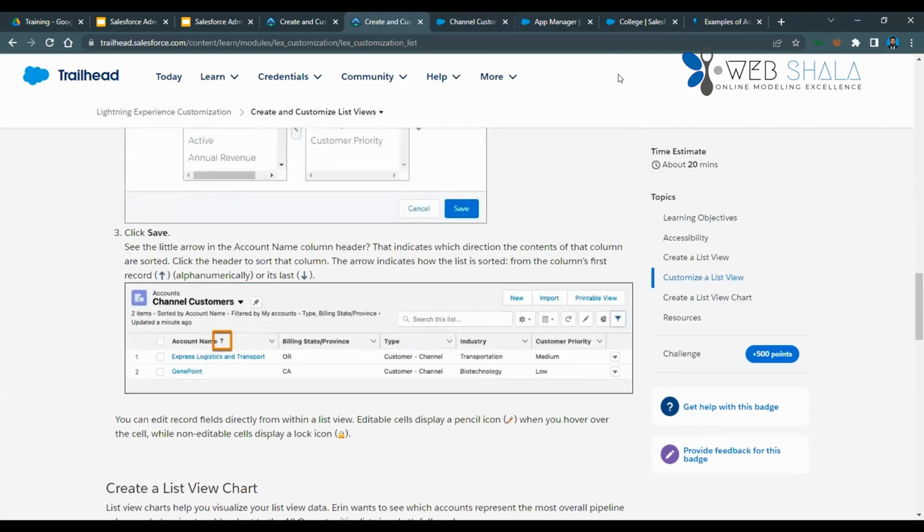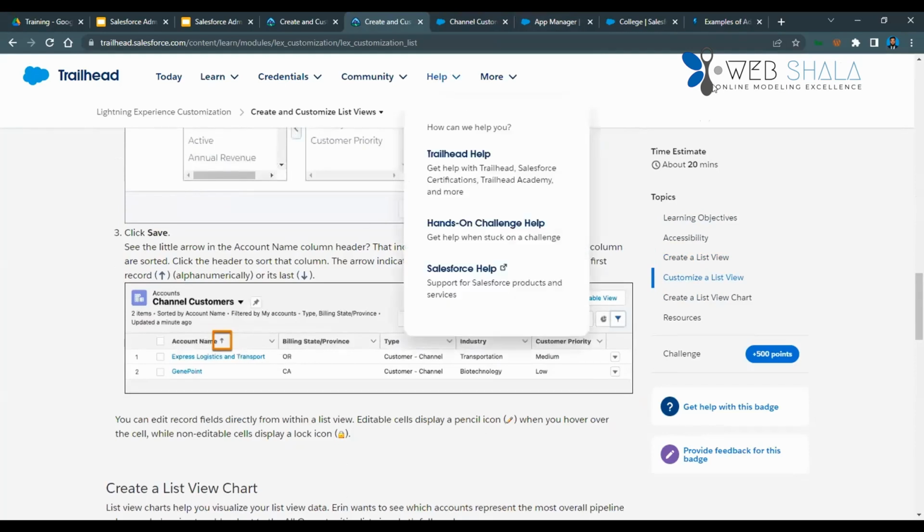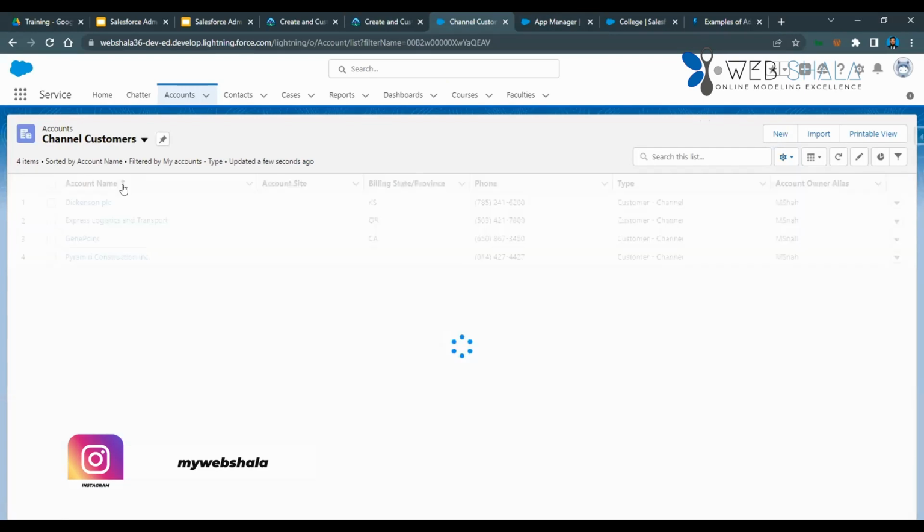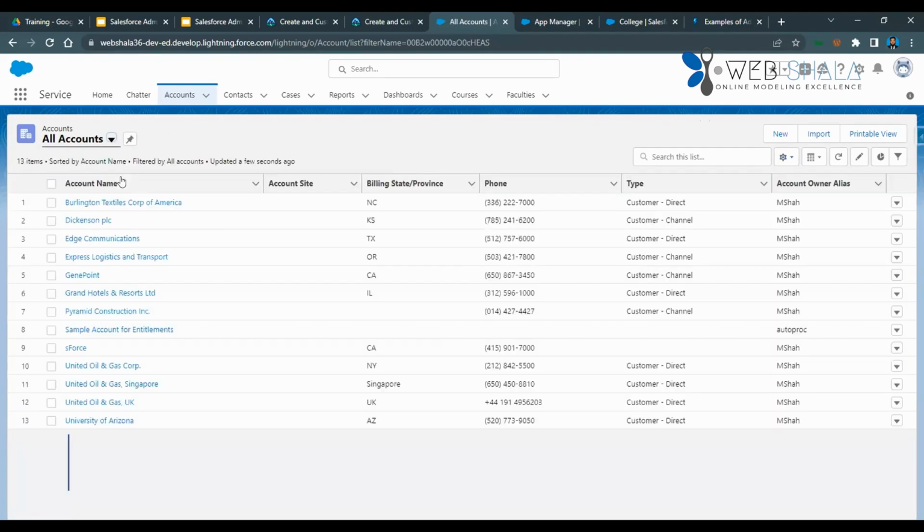So one more thing in this list view: we have one more option. Let me show it for a minute. Right now it's based on the basic assignment which comes from the account name. If I decrease, the alphabetical order will increase. Now if I go to all channel, right now it is mixed up. I want to show all the customer direct.